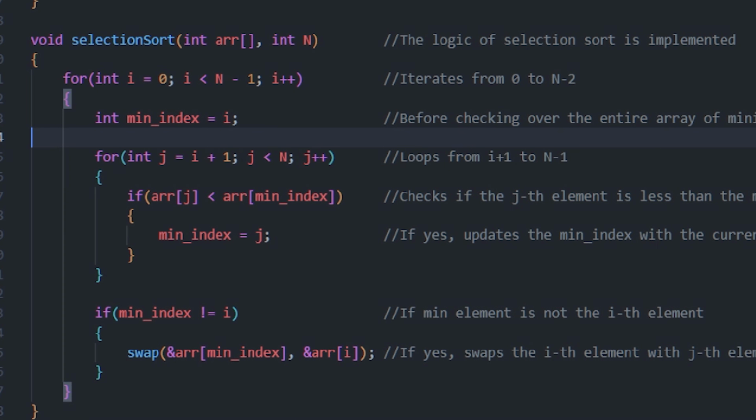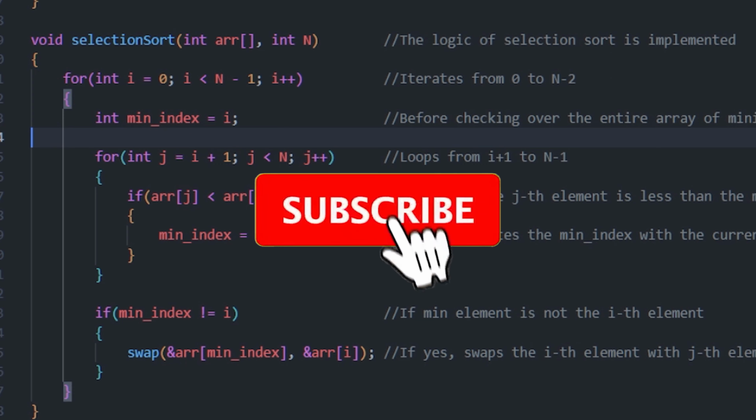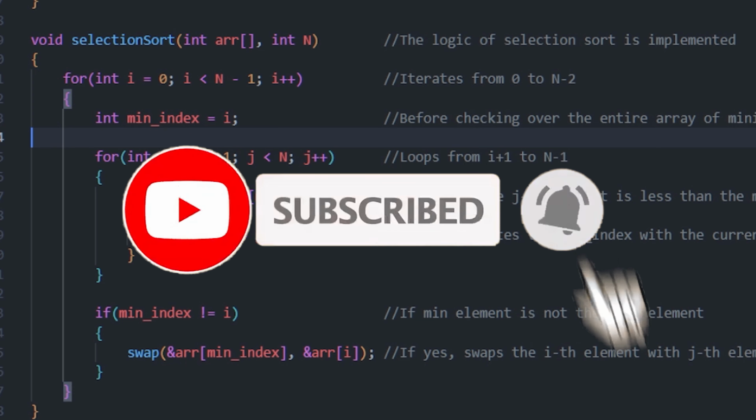Below the variable, we implement another for loop which runs from i plus 1 to n. In the for loop, we check whether the current element or the jth element is less than the minimum element. If yes, then we update the minimum index with the current element or the jth element. Then after the for loop, we check whether the minimum index is not the current ith element. If it is not the current ith element, then we swap the minimum index element with the ith element. Hence, the array would be sorted.